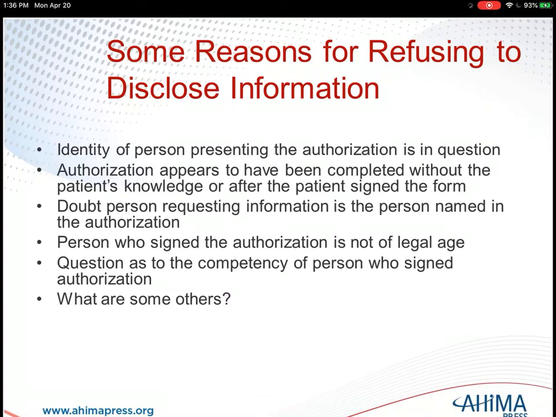All right, the next one, the expiration date or the event has passed. So again, if I have that authorization on file and it has that end date of 2 years from today, well, 2 years and 2 days from today, I can't go in and get the same information I've been getting on that weekly basis. I have to complete a new authorization with a new end date.